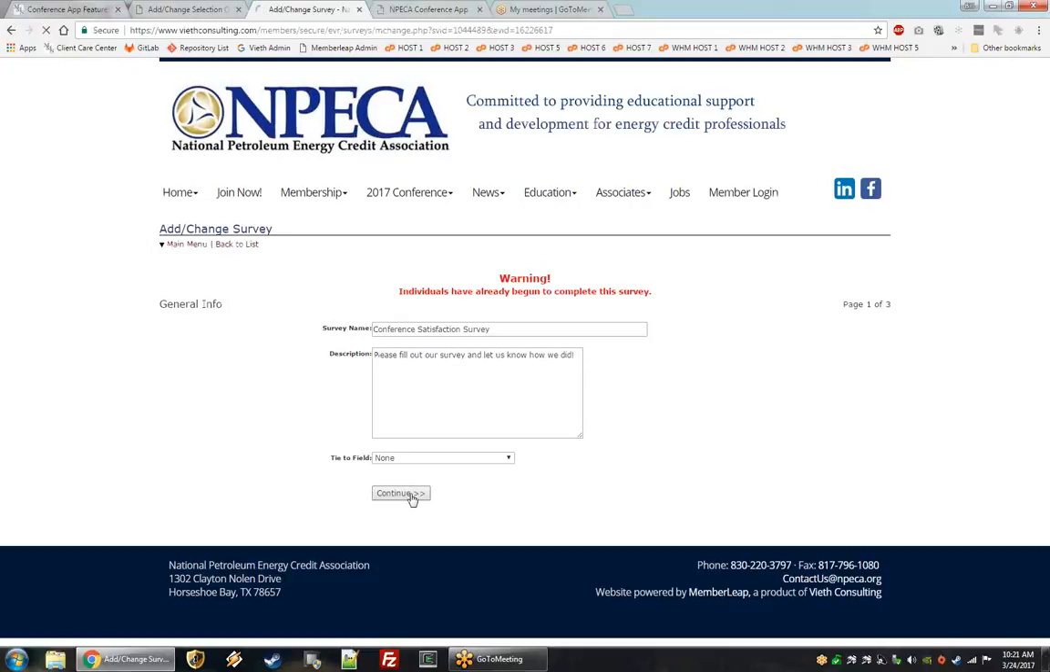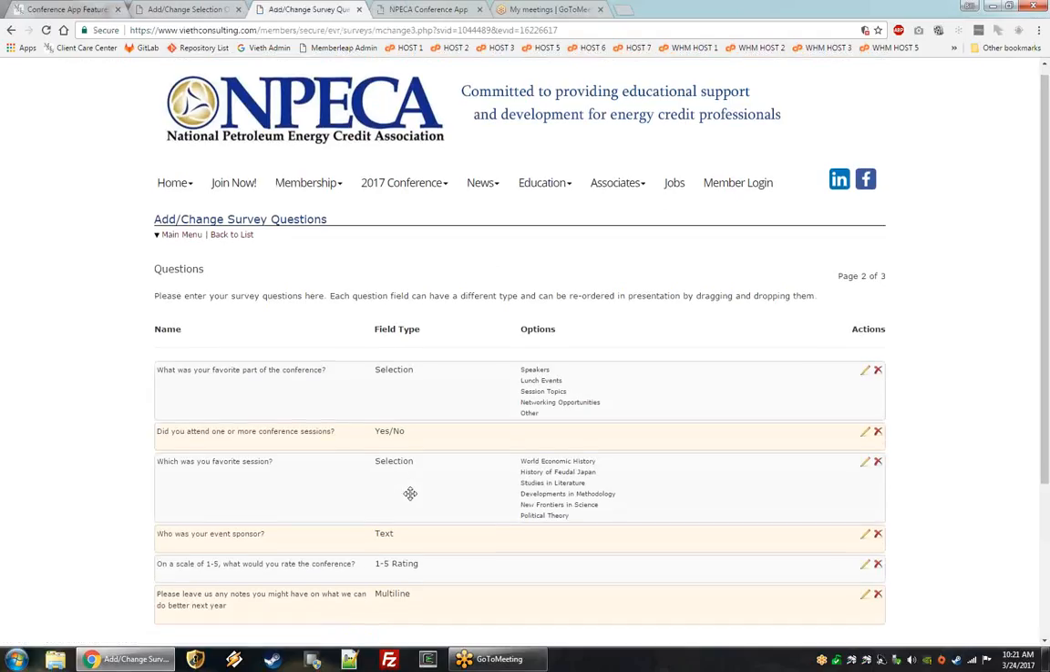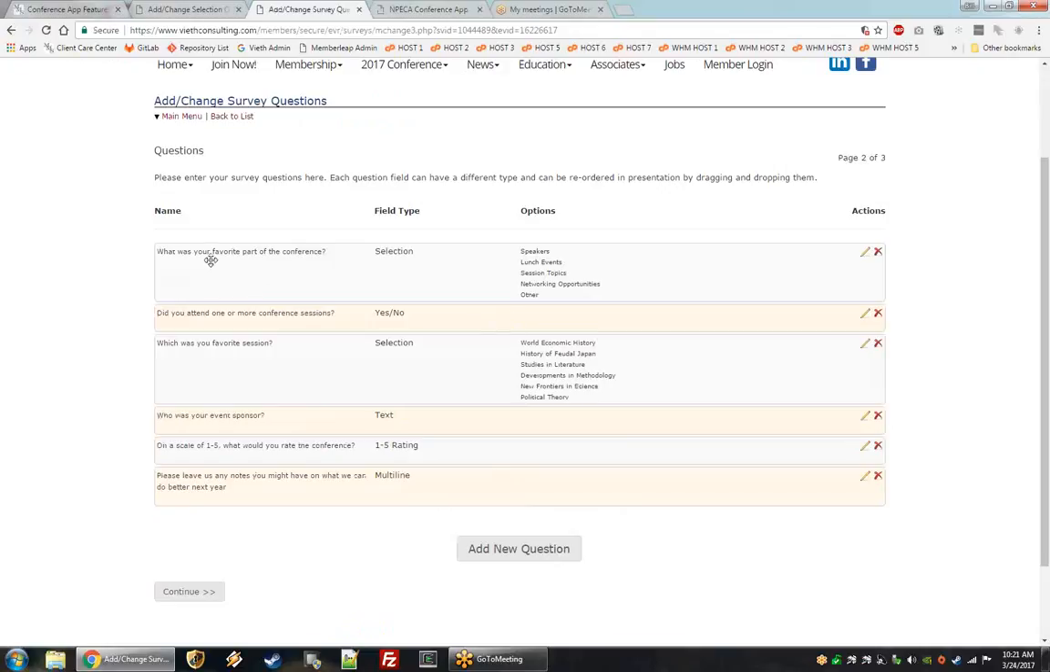All right. So we'll go past here. Surveys, they work almost exactly the same way as setting up the event fields. So you can just add in selection fields, yes, no, text fields, rating fields, multi-line, and then those are going to show up when people take the actual survey.